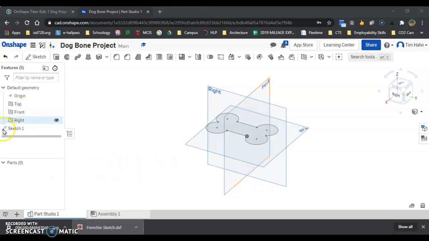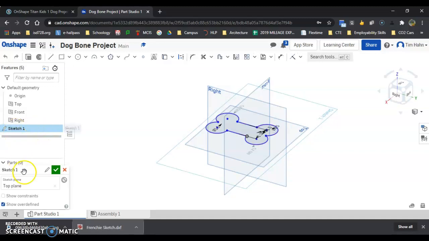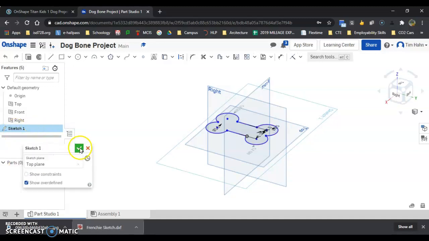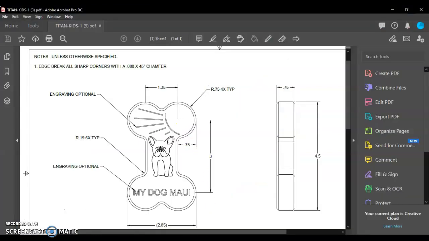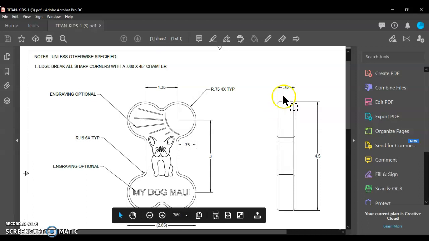So last video we just finished up this sketch 1 here. If you need to edit it, you can just double click on it and you can come back and edit it. Hit the check mark and it's done. Now we have to come back and take a look at the thickness. We have to give this a thickness, 0.75.